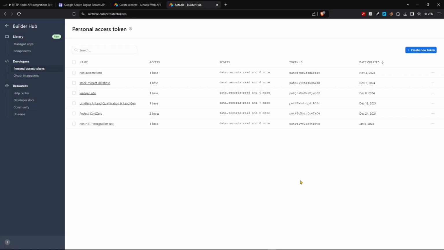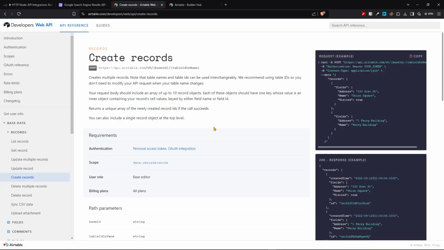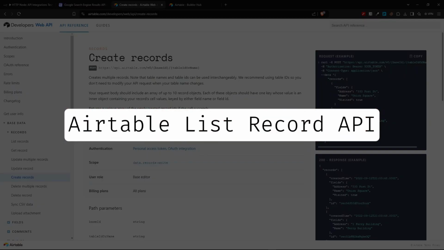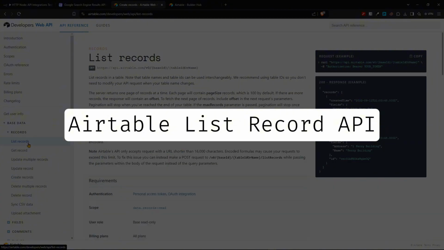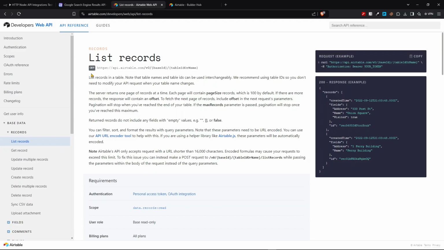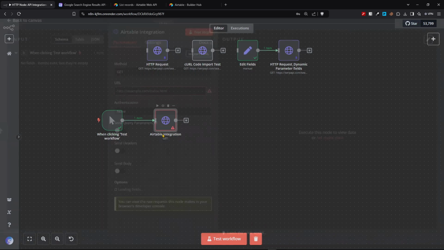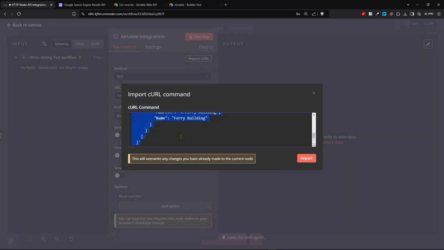Now that we have our personal access token set up, let's go to the API documentation. What we want to do first is to grab the records from our CRM database using the List Records API. You can see here this is a GET request type. To make this more efficient, let's copy the sample curl code provided. Let's paste this into our n8n HTTP request node from the Import curl option.